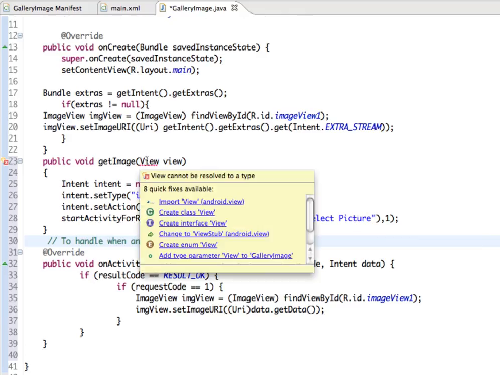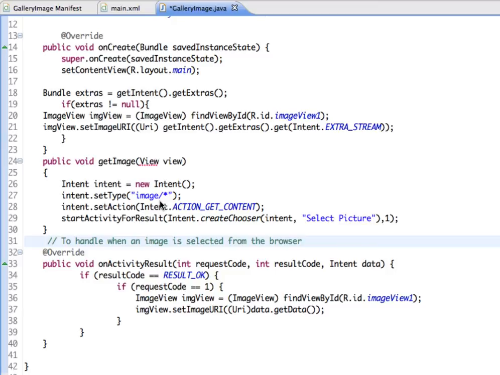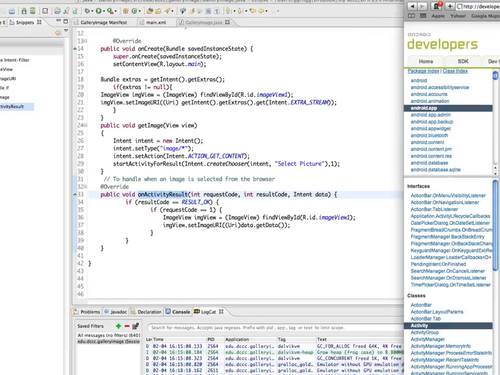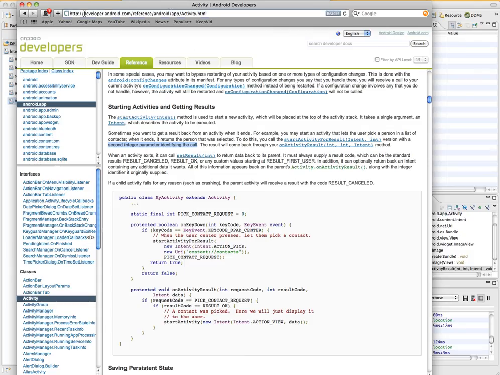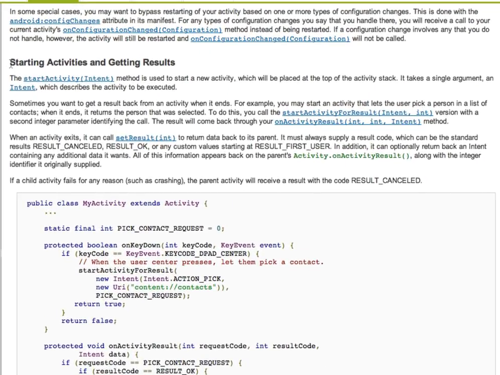And let me import the view so we don't have any errors in here. Now for this, start activity for result and the on activity result. Let me bring up the documentation. So this is the developer Android reference page on activities. And if you just scroll down a little bit, you'll find starting activities and getting results.